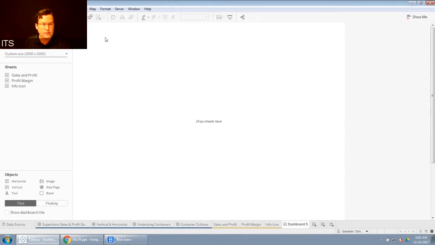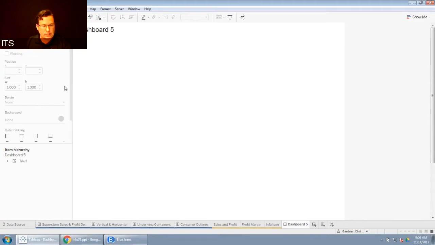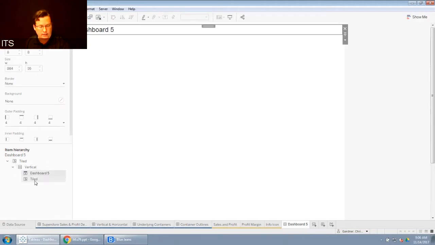So the first thing I want to do is give this dashboard a title. If you go to the dashboard menu, there's an option that says Show Title. And that's exactly what it'll do. It'll take whatever your tab is named and put it up at the top. If I go to the Layout tab, I can actually see how this is laid out down here at the bottom. It's made a tiled container with a vertical container with a title in it and then some space down below it.